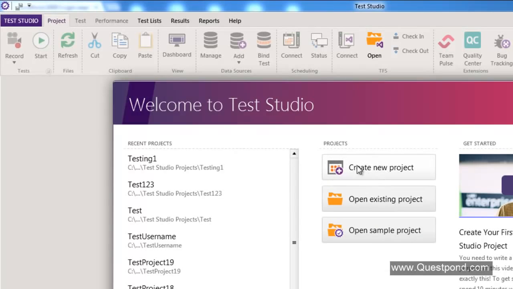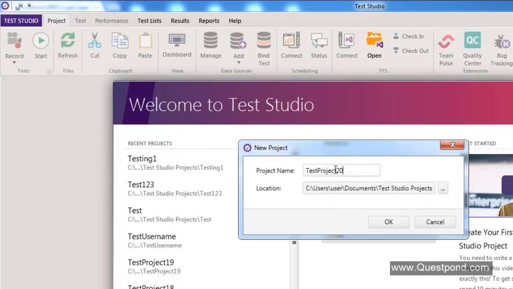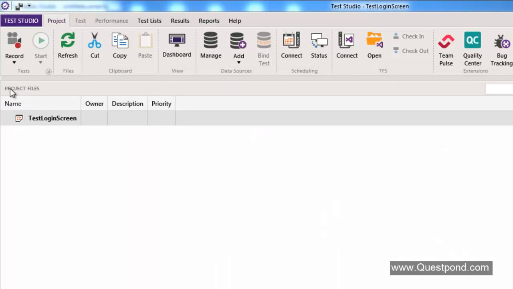So the first thing you can see is that there is a menu here saying create project. So I'm going to go and create a project here. Let us say test login screen, and let us say okay.